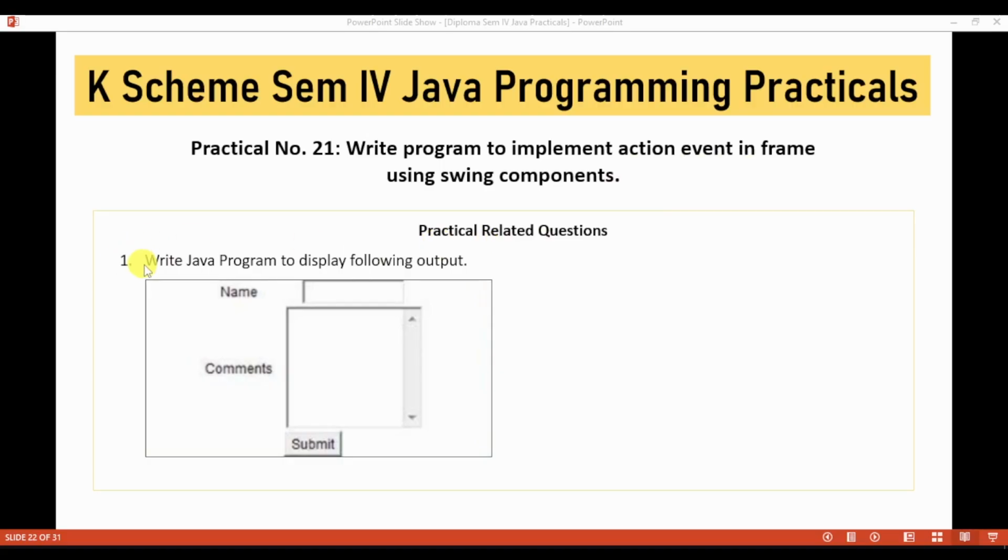Moving toward the first question, write a Java program to display the following output. If you see, there are multiple components available and they are looking like AWT components. They are not swing components because the submit button is not like a swing button. So all the components are AWT components, and one label is there which has the name as a string, then a text field, then a second label, comments, and a text area, and finally a submit button. So this is how multiple controls are added inside this AWT frame, and we have to generate a design like this. For this purpose we will be using a different layout which is called GridBagLayout.